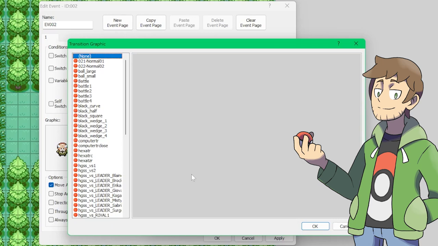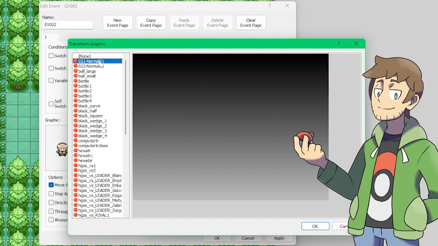When selecting execute transition, we'll be given the option to select a transition graphic. These are image files that live inside of the game's graphics transitions folder. What the transition does is, over the course of 40 frames, or 2 seconds, fade from our initial screen state to the new screen state. I like to think of this as prepare for transition is taking a screenshot of our game at that time, and then execute transition is fading from that screenshot to our new screen state.